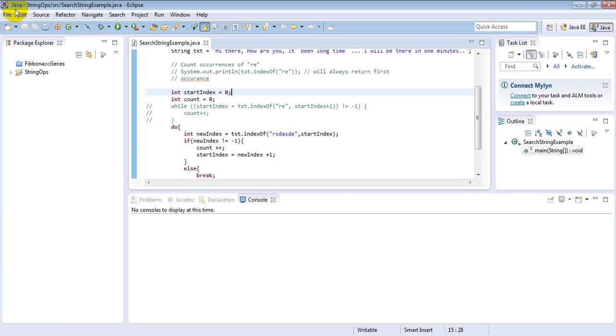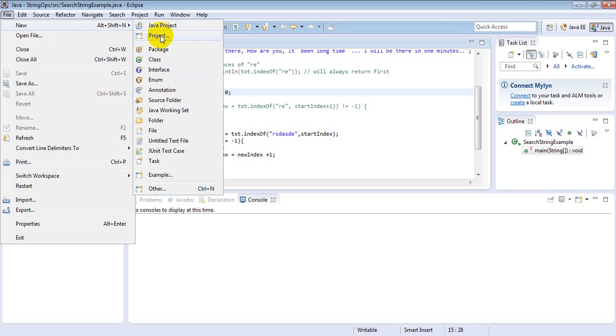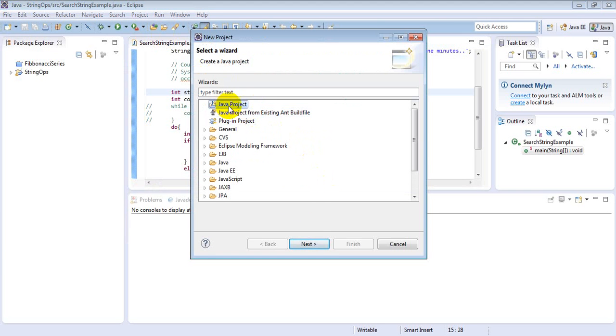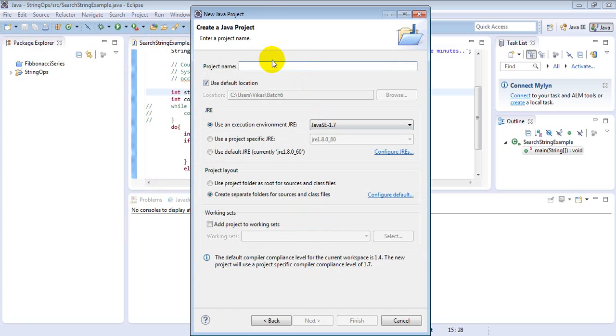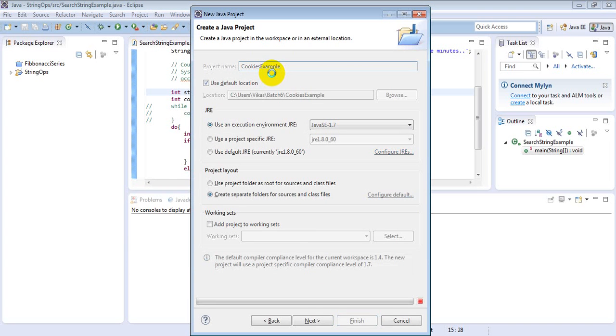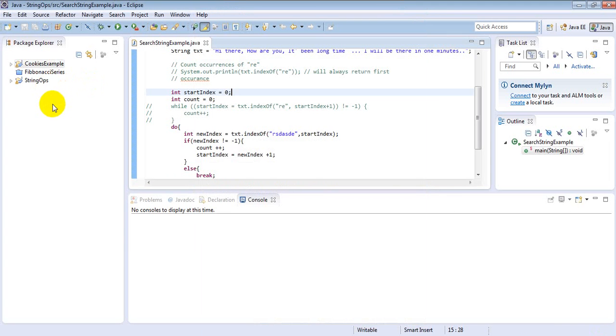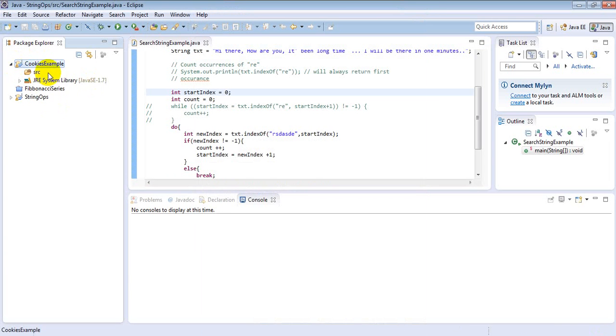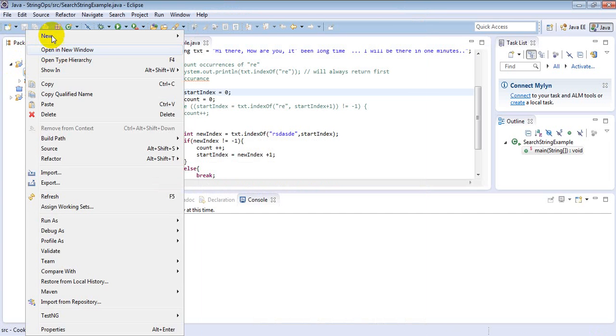Okay, I will just create a new project for demonstrating cookies and session used with a WebDriver. So, cookies example. Oh, I'm sorry. Cookies example. Creating a new class.